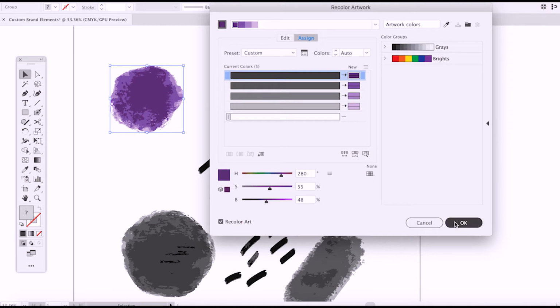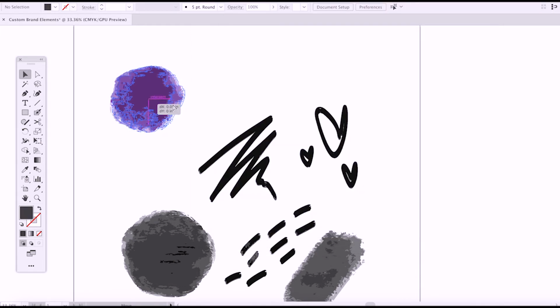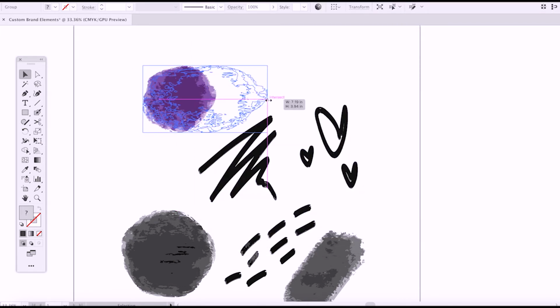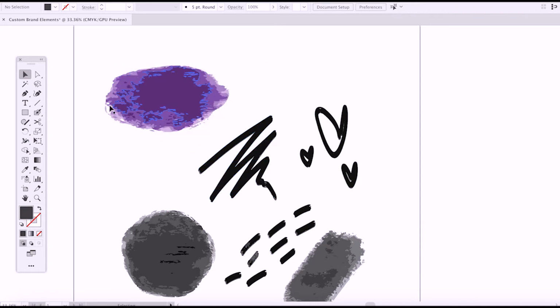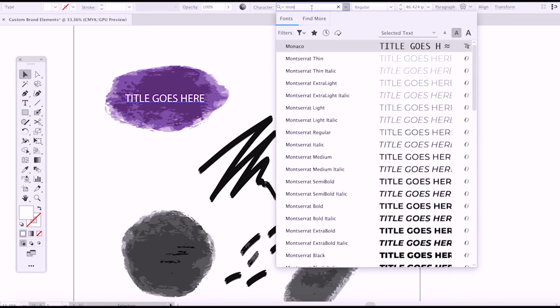You're gonna click OK when you're happy with it, and that's how you'd recolor something that has multiple colors in it. You can also stretch these, play with them, and these can be used as buttons on your site. You can rearrange them, resize them, reshape them, delete pieces of them, etc., until you're happy with how these elements are coming out.